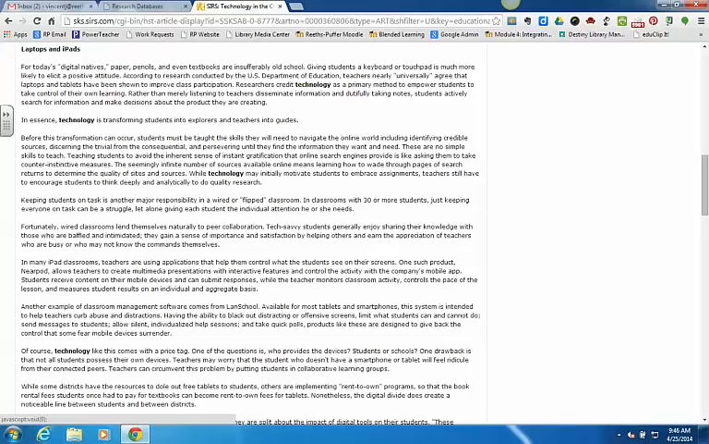Okay, so for today's digital natives, which would be you guys, paper, pencils, and even textbooks are insufferably old school. Giving students a keyboard or touchpad is more likely to elicit a positive attitude. So, you're going to be arguing why students should have that. We're talking about a positive attitude.